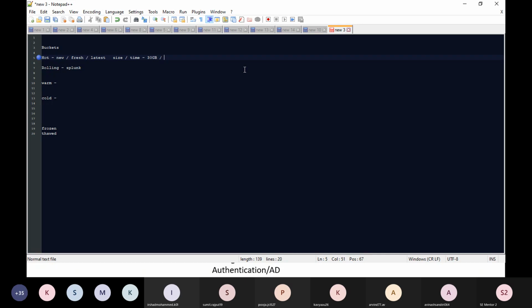Or you can tell, if the date is more than 90 days, if the logs are more than 90 days, then move it to the warm bucket. So any log that is greater than 90 days will be stored in the warm bucket. And even over here, you can tell, anything more than 100 days, please move it to the cold bucket. So everything will be moved to the cold bucket.